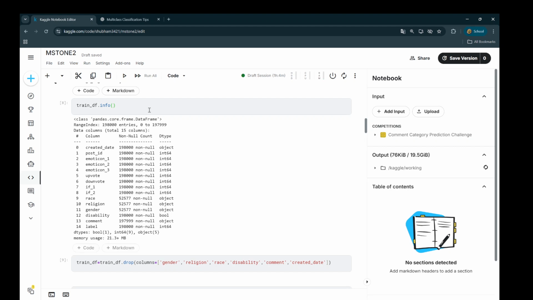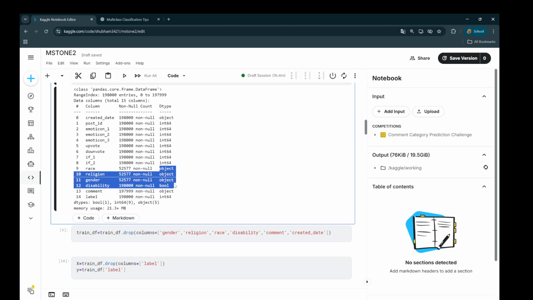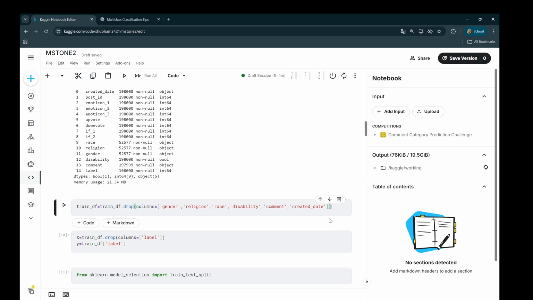I have just gone and checked the train df.info. What I did, I just built a basic model where I removed the religion, race, gender, disability. Why? I am just telling you why. Because these are all object type, and you know very well object types are not acceptable for model training. Either we need to convert them, encode the characters and do the following stuff. So for that reason, I just made a simple thing: go through the training data and drop them by the drop command.